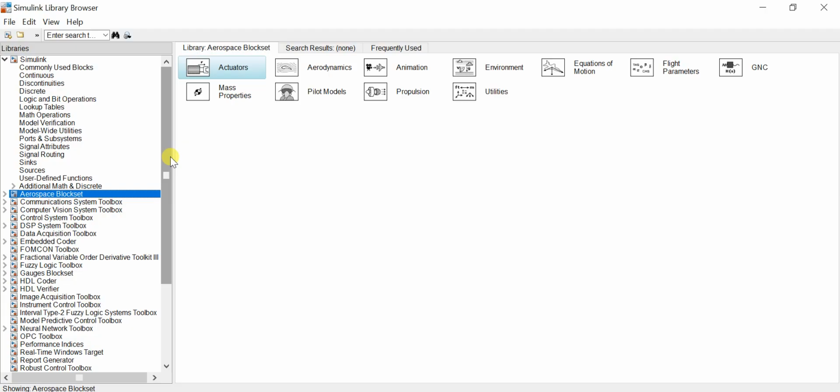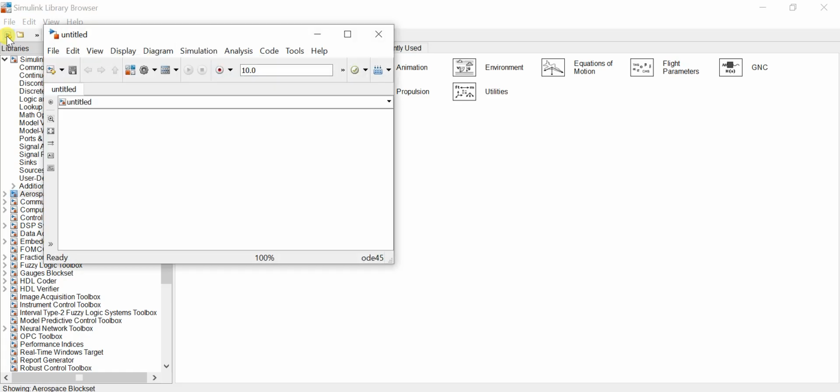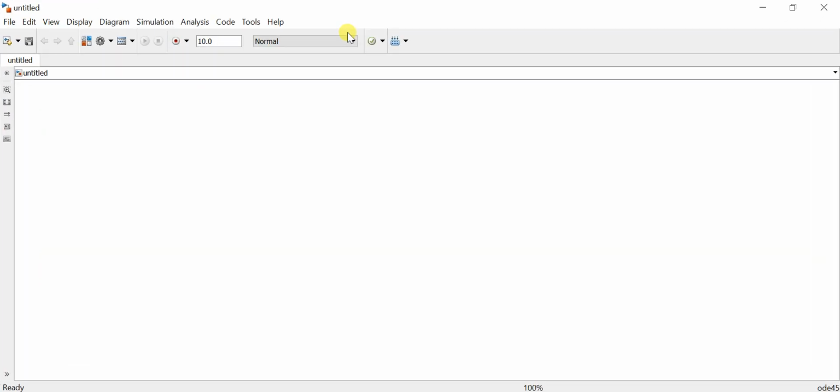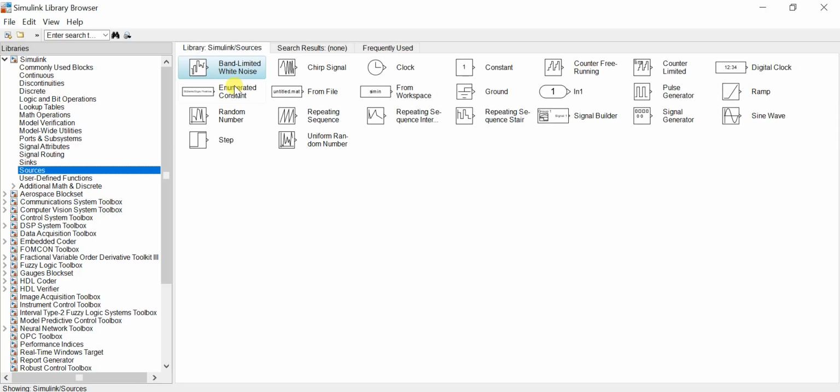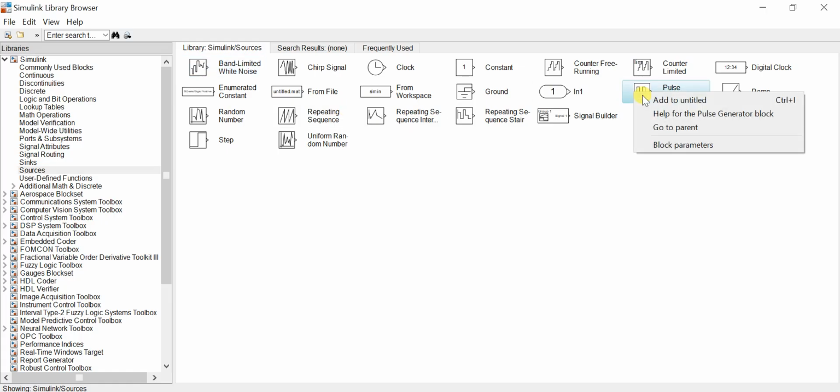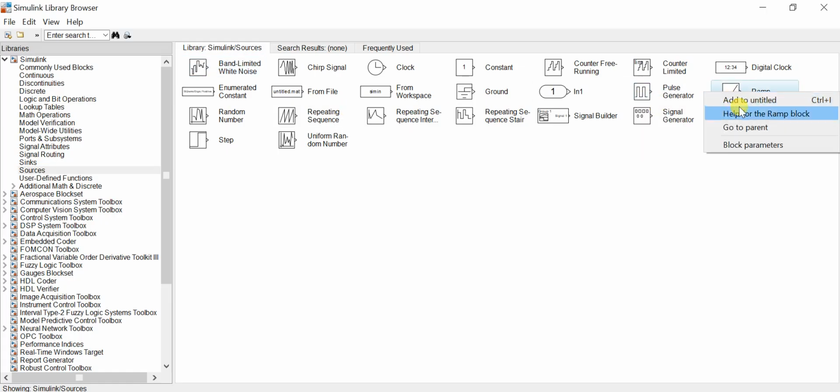So let's first start with creating a Simulink model. You have to click on this new model. When you click it, an untitled file is opened in which you can drag and drop any block and try to simulate and see what the response is for these blocks. Let's take some source and try to add it into the untitled. Let's take this pulse generator and take it ramp.